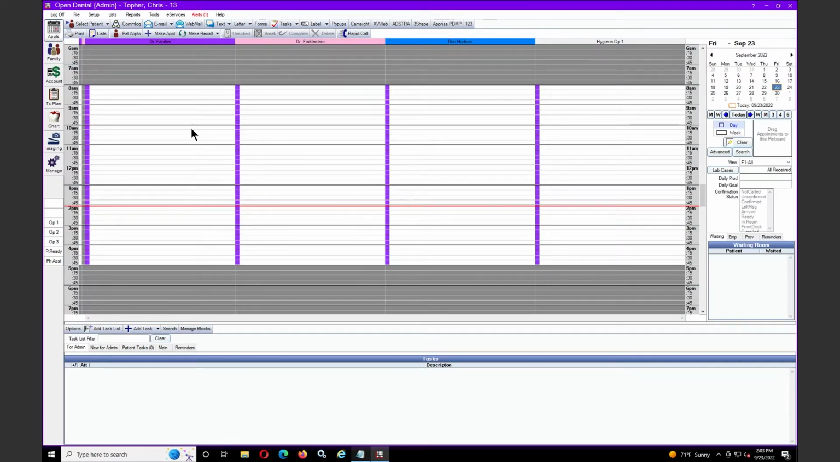These will be different than your normal ASAP appointments since they're not even scheduled yet. And you can find them in the ASAP list under the recalls section, which we will go over in a moment.